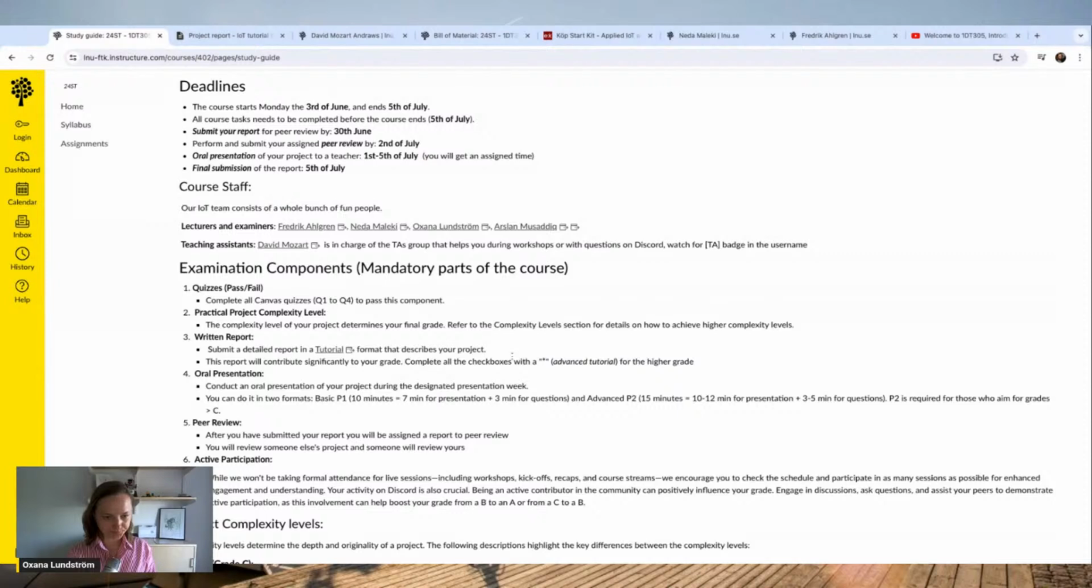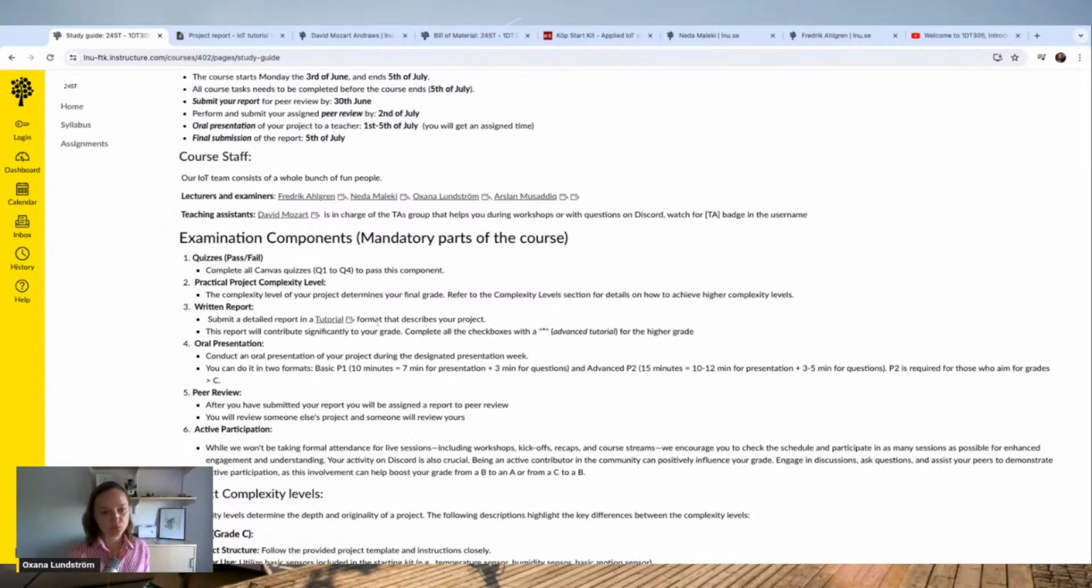All right. Next examination moment is oral presentation. All of these things are mandatory, all six. But then the ambition level is different. So you will have to conduct an oral presentation of your project. And you can do it in two formats, again, depending on for which grade you're aiming for. We'll talk about this later. There are also guides on what is a good oral presentation.